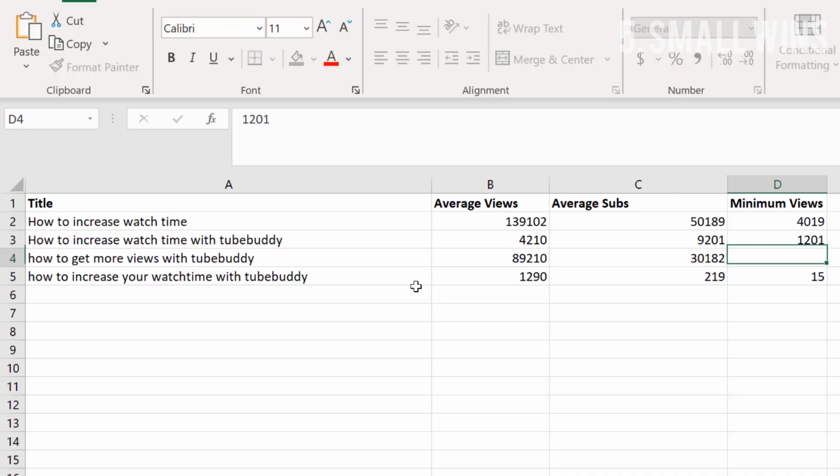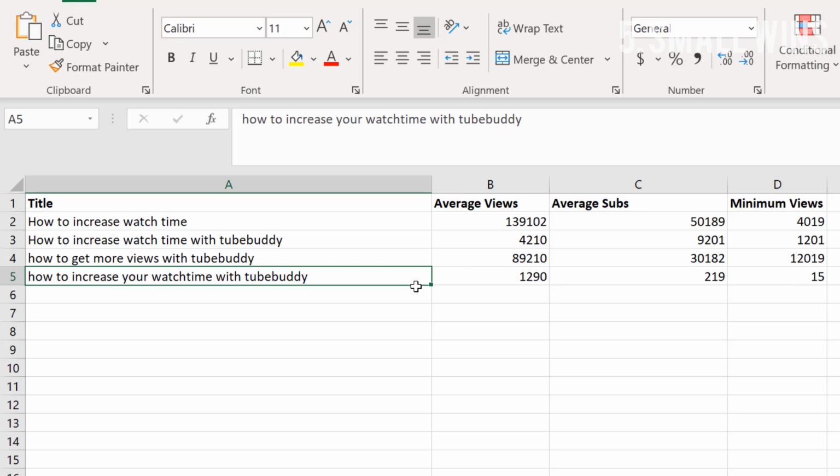You also want to go on each channel and find out how many subscribers they have and find the average, and then look at the video that has the lowest amount of views as well. And with these 3 data points, you can rank different video search terms and see which ones are going to give you the highest chance of achieving the small win.